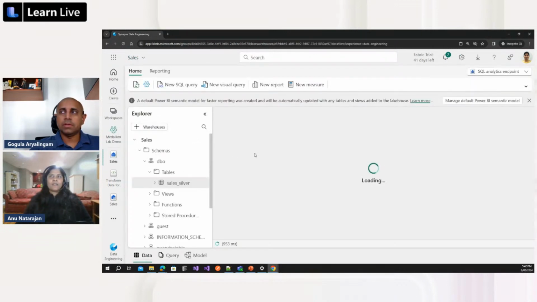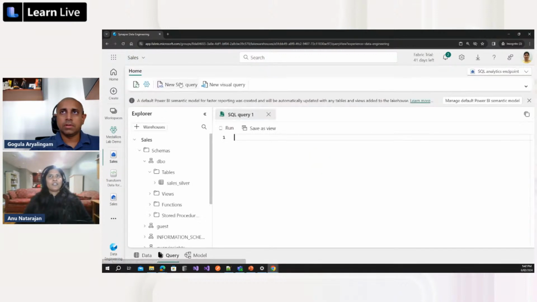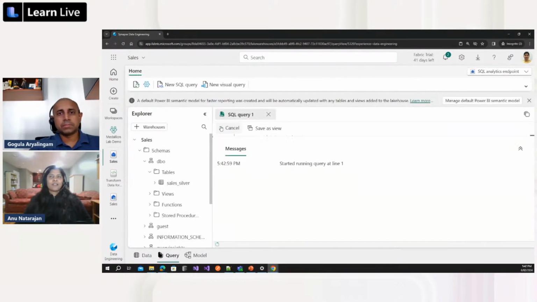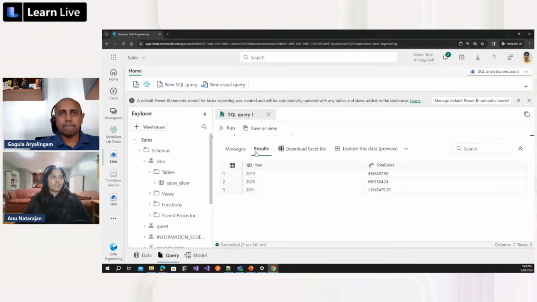Here the thing is going to open, and by default it is going to open the table. But if you want to write a new query, you can click here and write a command, which is basically to select from your sales_silver table, and you can run it and see the output straight away.